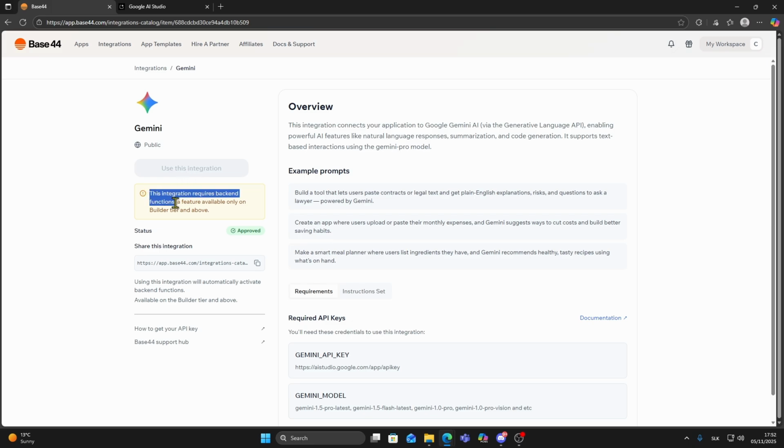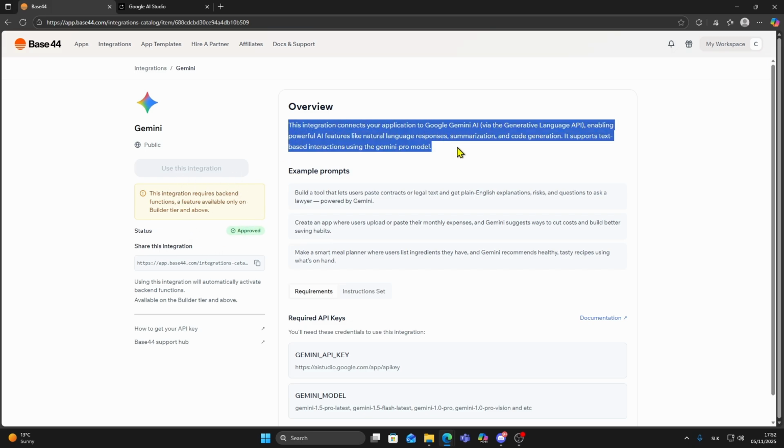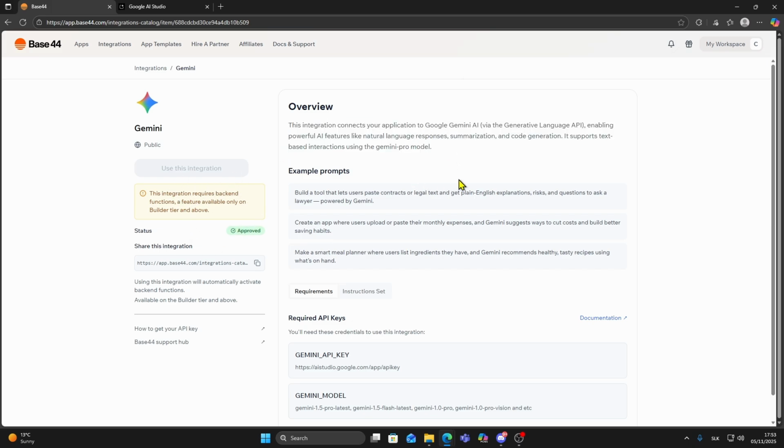Keep in mind to use this integration you need backend functions enabled, and backend functions are only available on the Builder plan or higher, which starts at around $40 per month. Once you paste your key and save it, your Gemini integration will be connected.